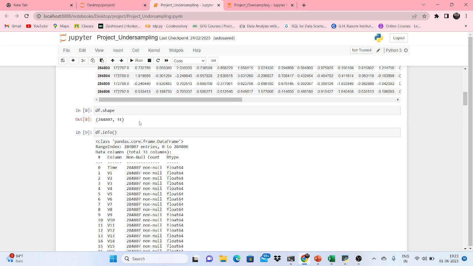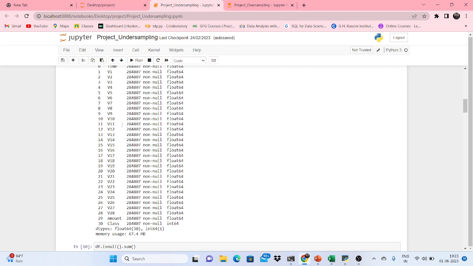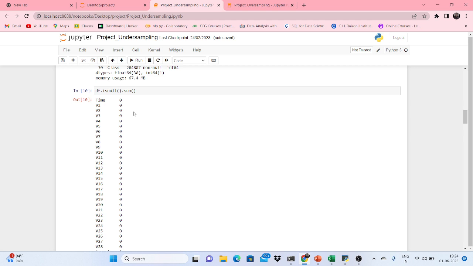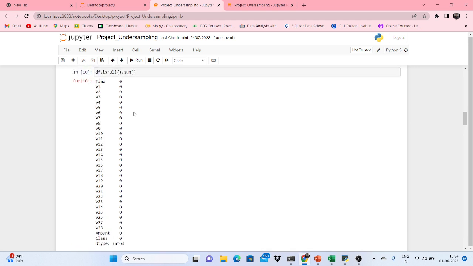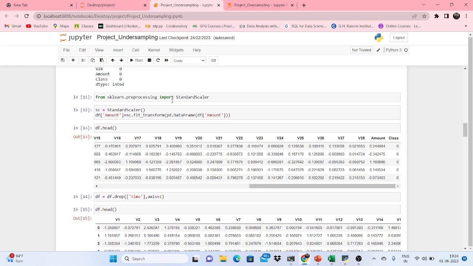df.shape is useful for showing the shape of the dataset. In this dataset there are 2,84,807 rows and 31 columns. df.info is for checking whether there is any null value, and the data types of the data. isnull.sum means how many values in our dataset are null, where you can see that there is no null value.